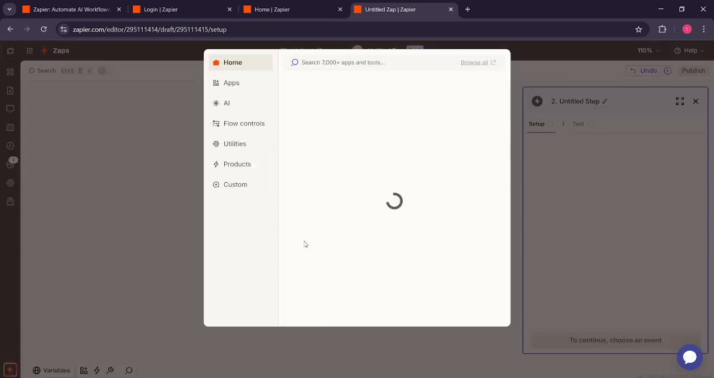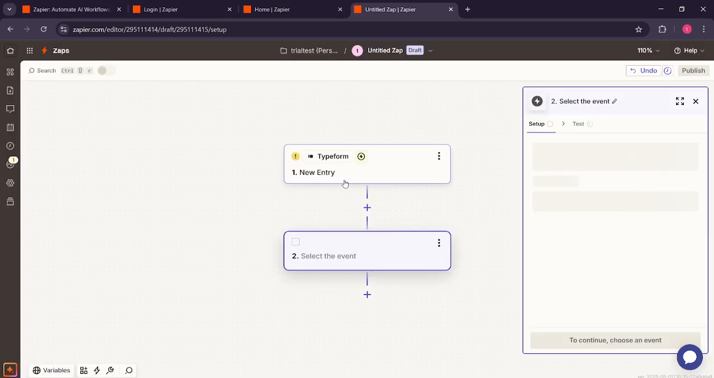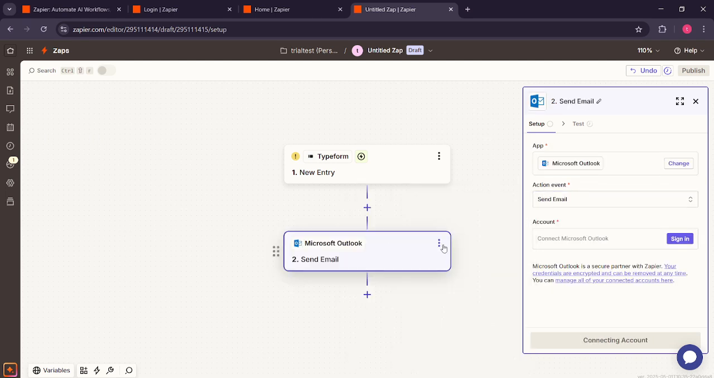Here you'll select Microsoft Outlook as we intend to send an email through this service. Then choose the event that corresponds to sending an email, which in this case is Send Email. Ensure you are signed in to the correct Outlook account and hit Continue to proceed. Test the action, similar to how you tested your trigger, to be confident that the email sends as planned.